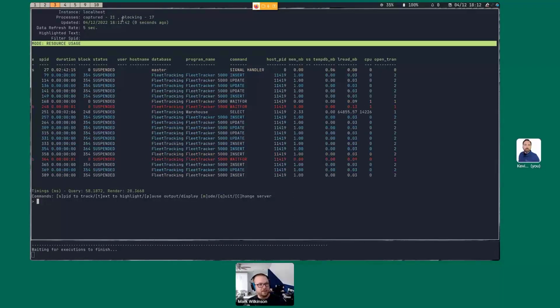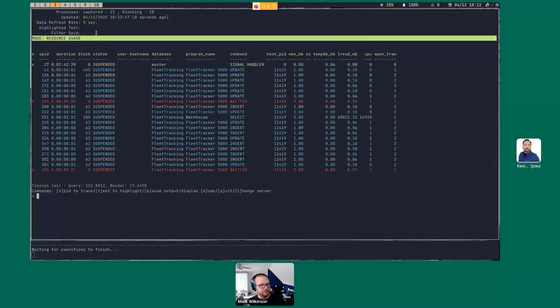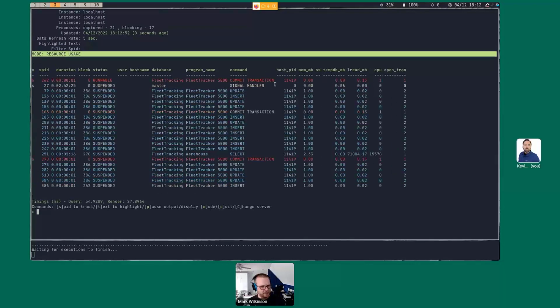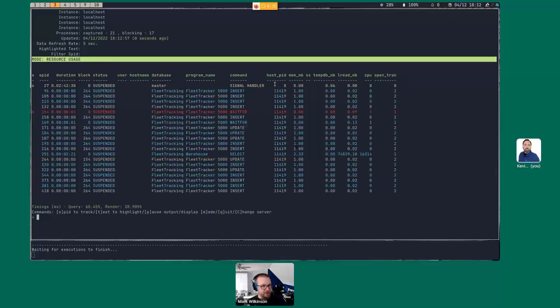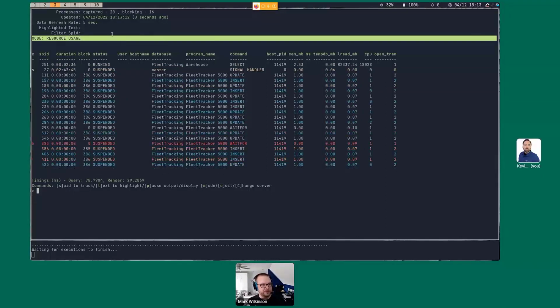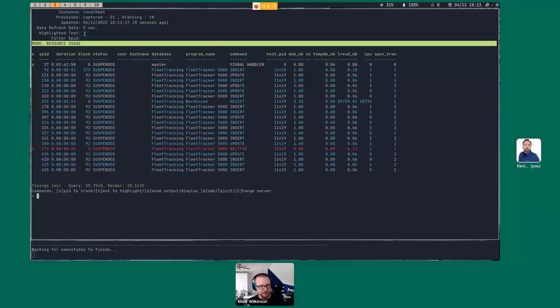There it is. Up at the top, it shows you the instance it's connected to, the number of processes captured, and how many of those are blocking. I swear I use this tool almost every day and it doesn't do this. So the demo gods are not being nice to me today. Wow, that's interesting. But anyways, it tells you the last time the data on the screen was updated, how often it's updating, and then these two empty fields here. One of them is highlighted text, the other is the filtered process.